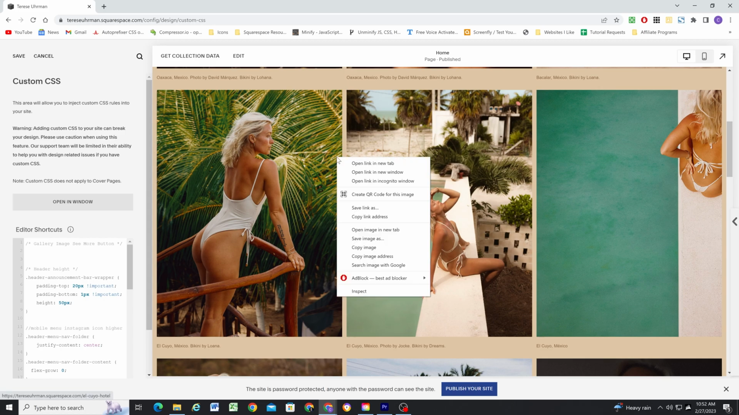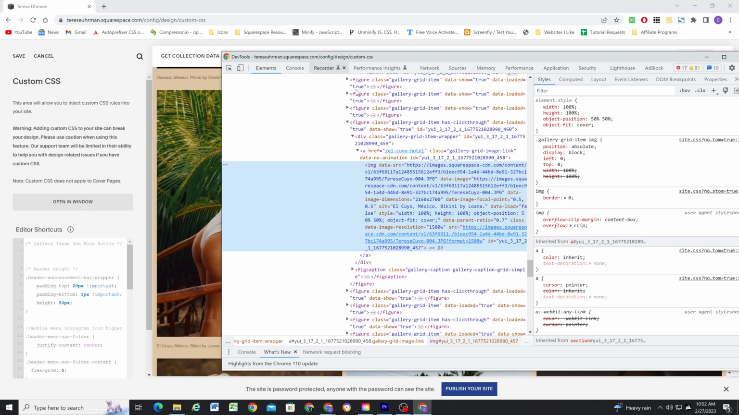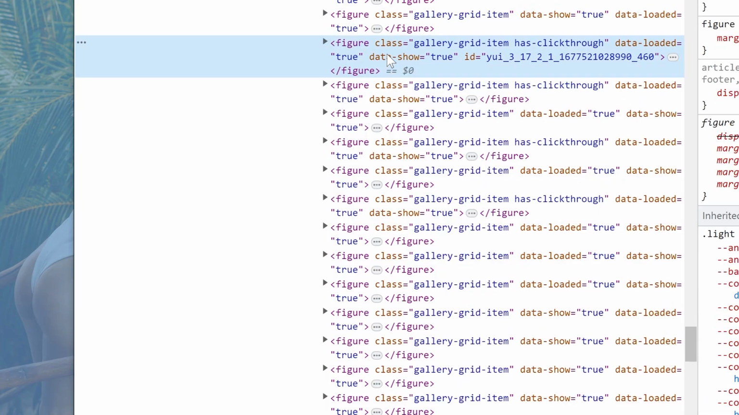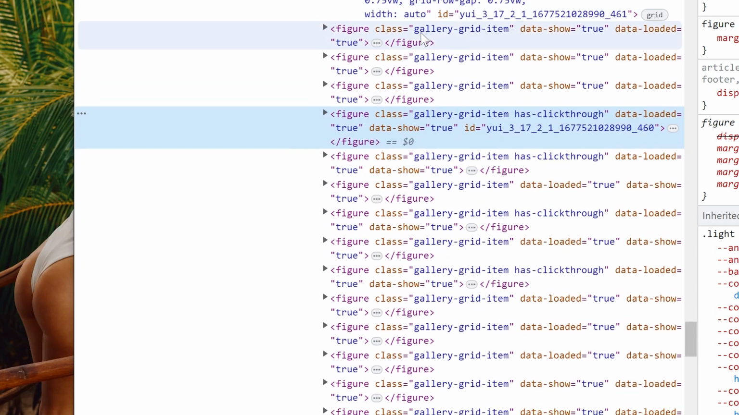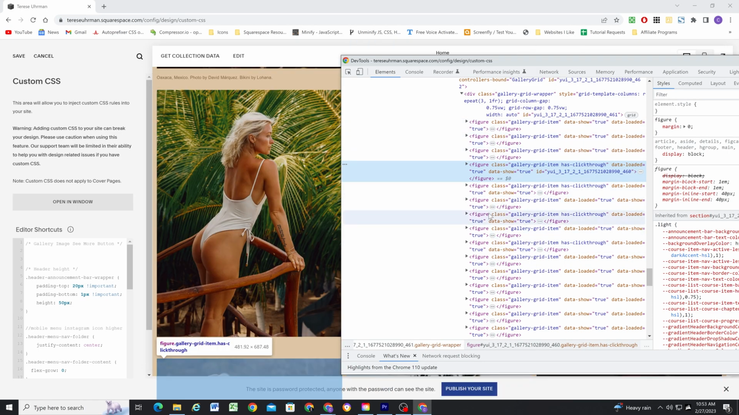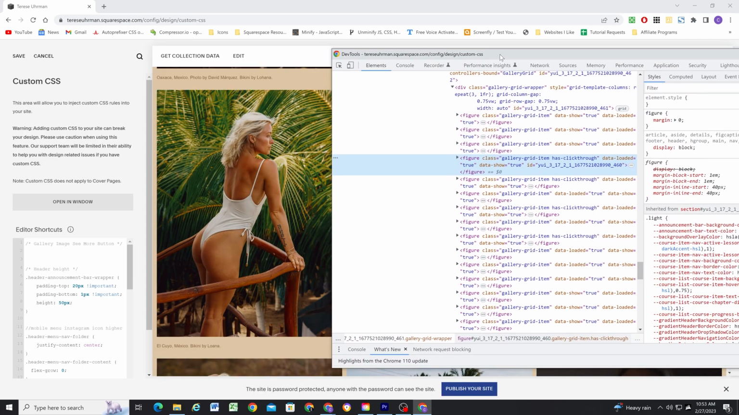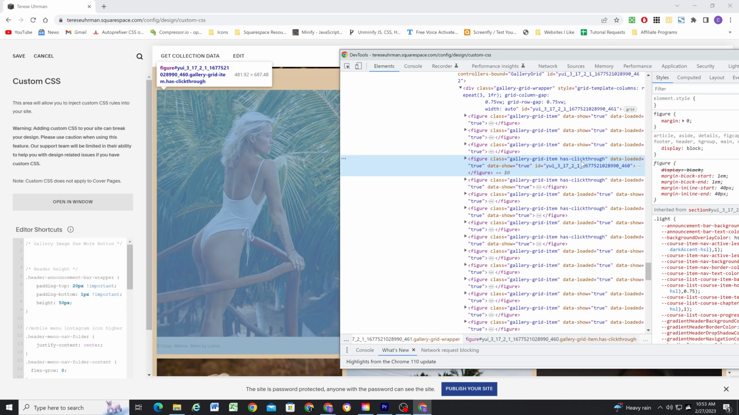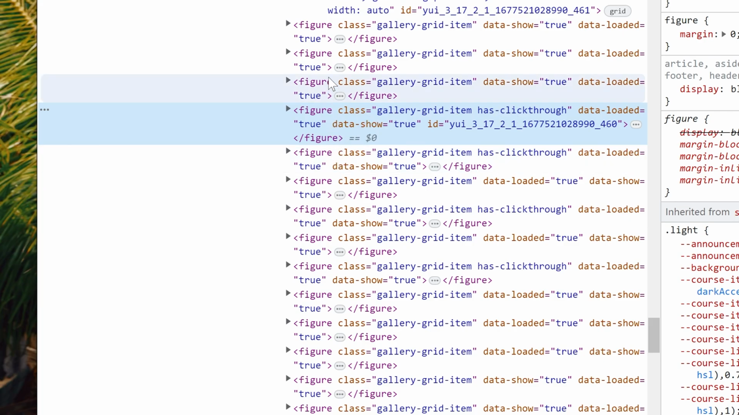If I right-click on this gallery anywhere in here and click Inspect, that'll bring up my Chrome inspect tools. If I close these down a little bit, we can look at the structure of the gallery. Inside of the gallery wrapper, we have all of these different gallery items. As I hover over each one of these items, you'll see the corresponding item get highlighted on the page. Squarespace makes it very helpful to see which items have click-throughs and which don't, because items that have click-throughs get a class of has-click-through. And then the structure of the item has to change as well.